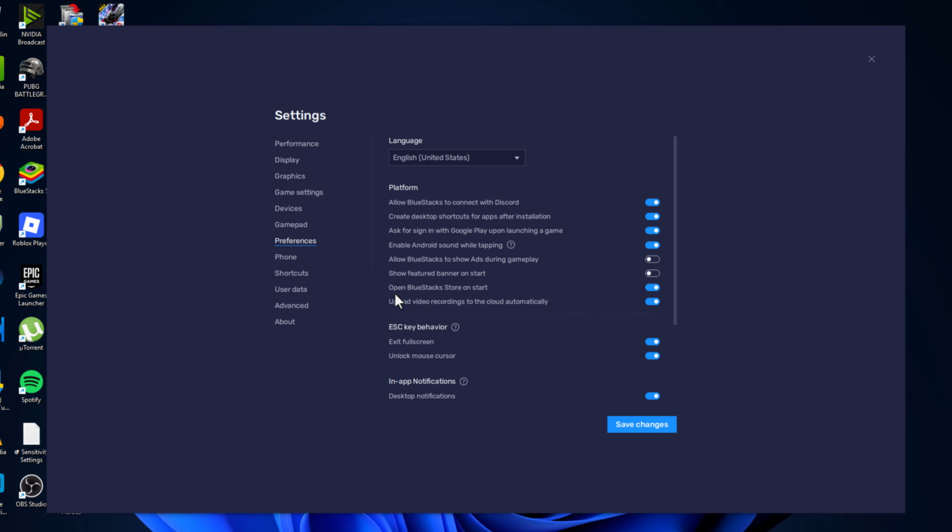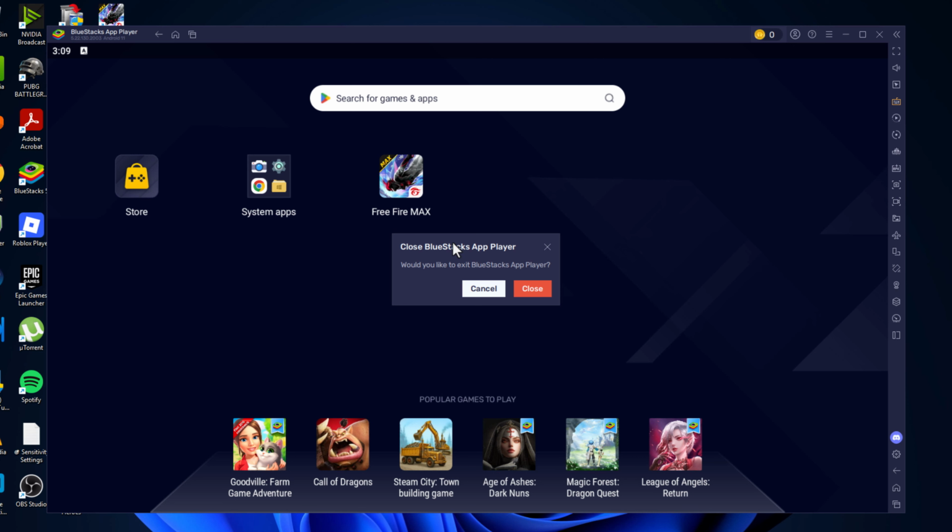Turn it off. Open BlueStacks Store on start. Turn it off. Upload video recording to the cloud automatically. Turn it off. And now select the Save Changes option. Close and reopen BlueStacks.